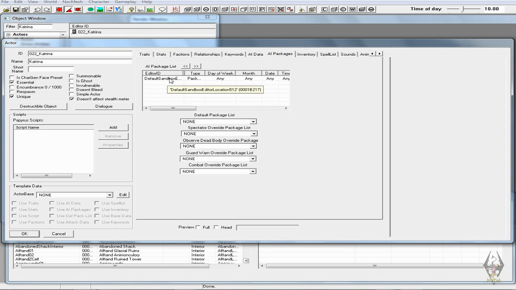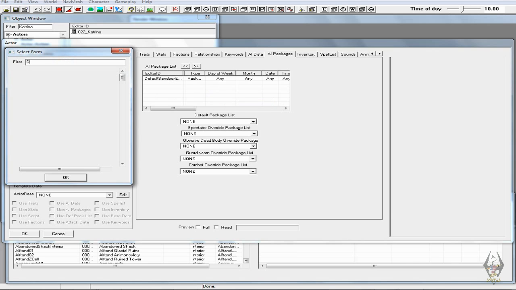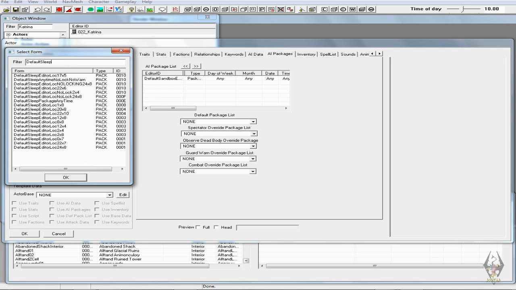Now, the default sandbox editor location. You can use that one. I'm going to go ahead and add one here for default sleep. And let's see, the first number is what time she goes to bed. So I'm going to have her go to bed at midnight and sleep for 8 hours.